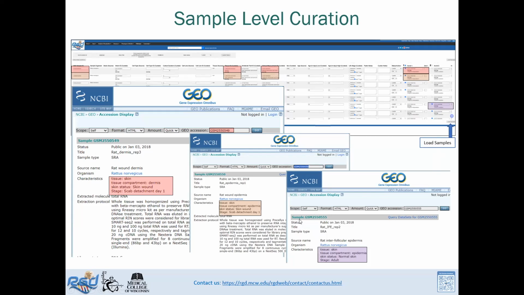Once all of this is correct and as much information is provided as possible, the curator will load the samples. At that point, the metadata are loaded into our database, and then the originally publicly submitted expression values will also be loaded for all the genes in the corresponding files.